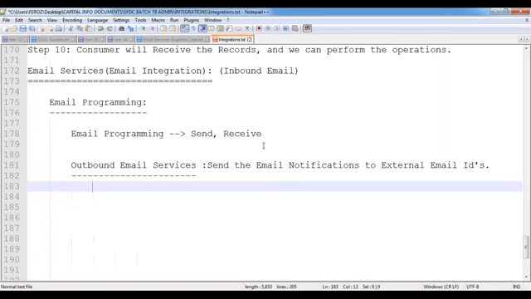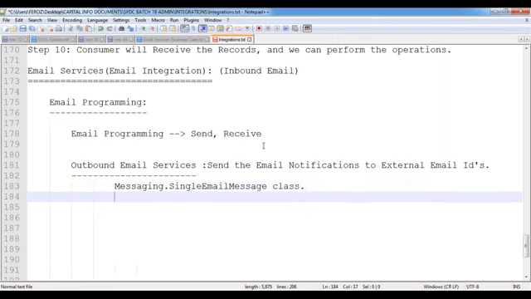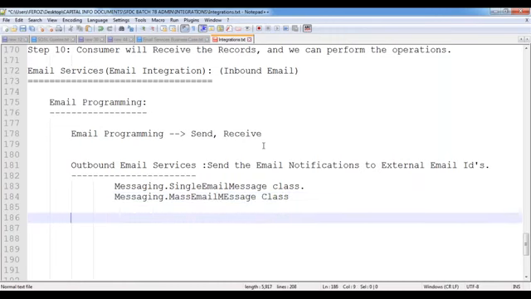So how can we send that email notification? In order to send email notifications to external email IDs, Salesforce has given two ready-made classes as part of the Messaging namespace. First one is the Messaging.SingleEmailMessage class. Second one is the Messaging.MassEmailMessage class. These are the two classes given by Salesforce as part of outbound email services inside email programming.